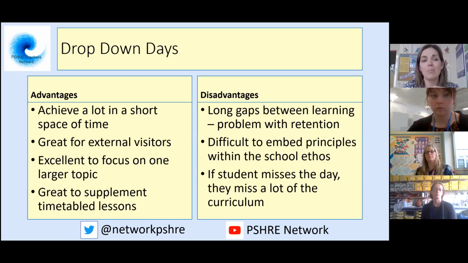Drop-down days can be brilliant. You can achieve an awesome amount in a short space of time. You can bring in external visitors, and it means that the organisation of having an external visitor is much easier to do if every child's going to see that person on the same day. It's great to focus on one larger topic.